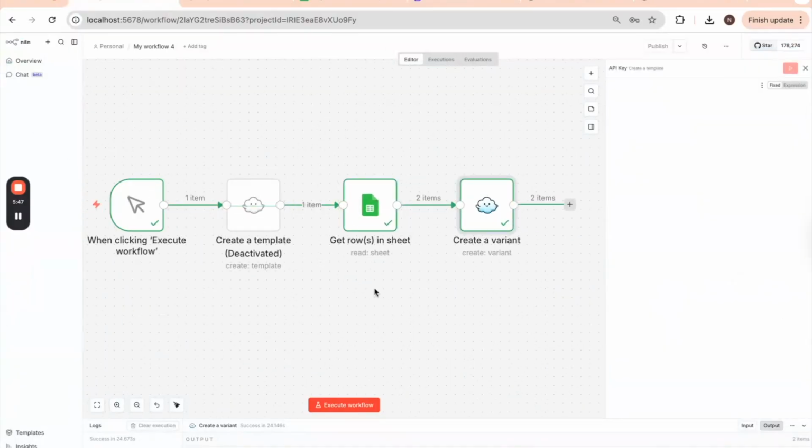This n8n workflow is available for you to try out as an example as well.